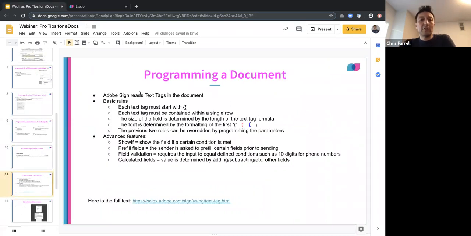Adobe Sign reads text tags. Each text tag starts with a double curly bracket. Each text tag must be contained within a single row. I screwed this up the first couple times. I had long stuff that was rolling into a second. Basically it was just wrapping around. It can't wrap around. The size of the field is generally determined by the length of the formula. So if you have a really long formula, it's going to want to put a really long box there. But as you saw, you can control the dimensions.